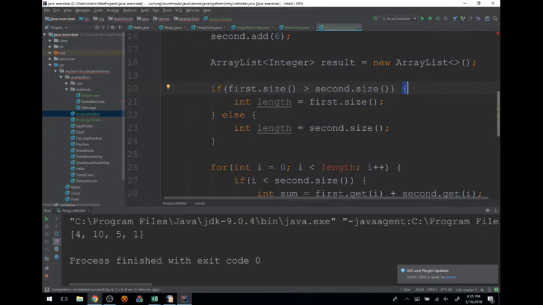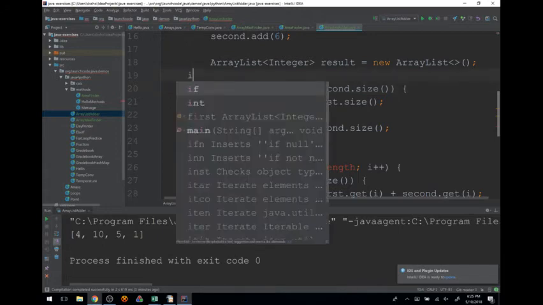This was not in the prep work, by the way, but it's a great concept. I'm glad we ran into this problem. So let me show you how I would fix this. There's multiple ways you could fix this. You could just create an int length up here.